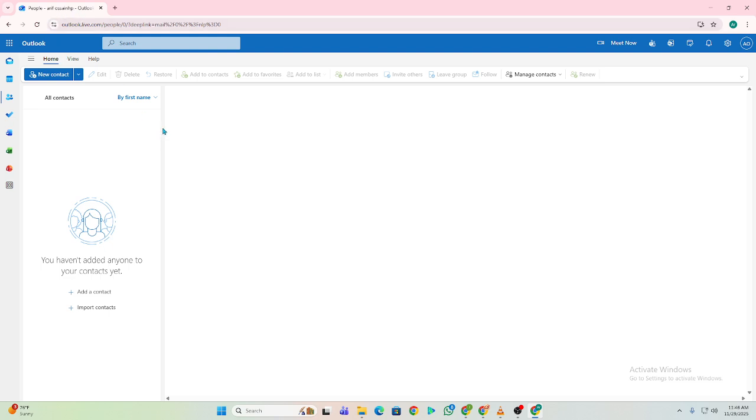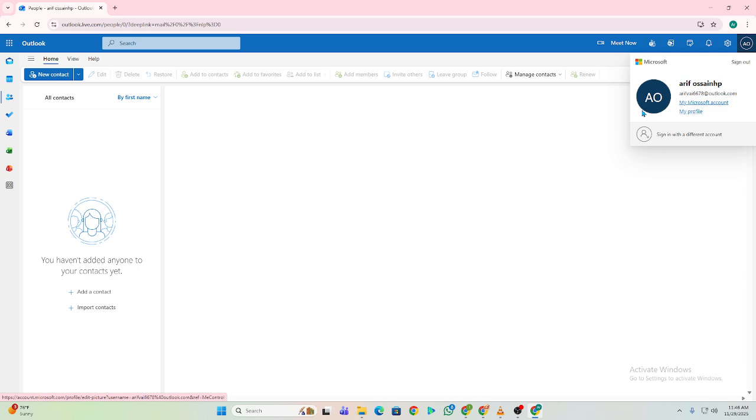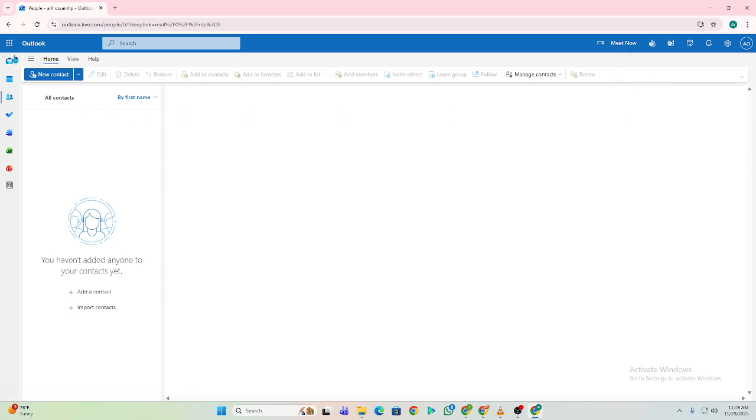First, sign in to your Hotmail account using your email and password. Just type them in and hit the sign in button. Once you're logged in, click on the new message button. This opens up a blank email where you can write your message.